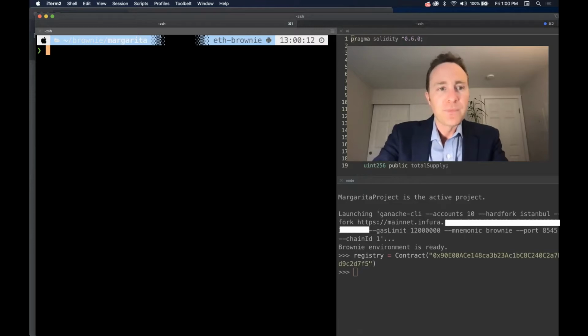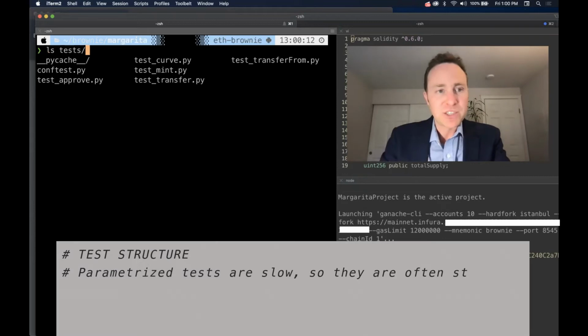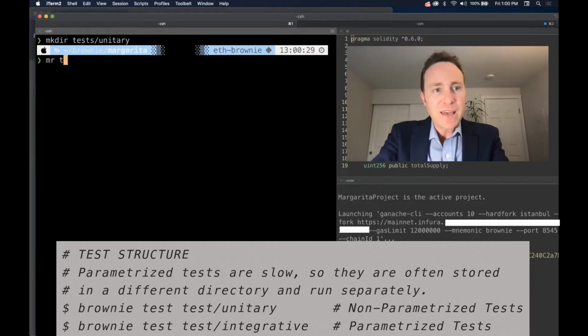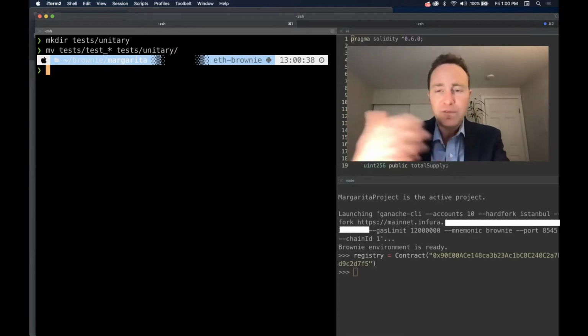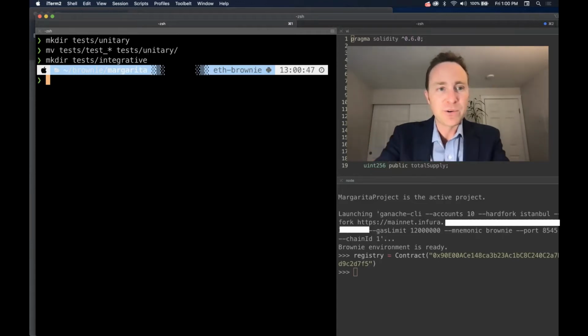We notice here that our tests folder contains a lot of tests from our previous sessions. Let's clean this up. These tests are all going to run pretty quickly. So let's move everything into this tests unitary folder. This way, when we're running our testing, we can do the fast tests or we can run the slow tests. The slow tests, the ones that will use more complex testing scenarios, we'll put in this integrative folder.